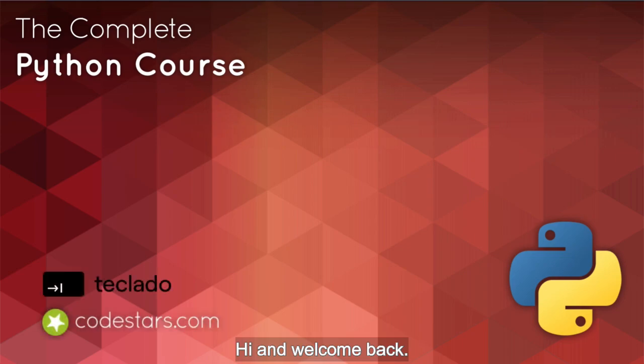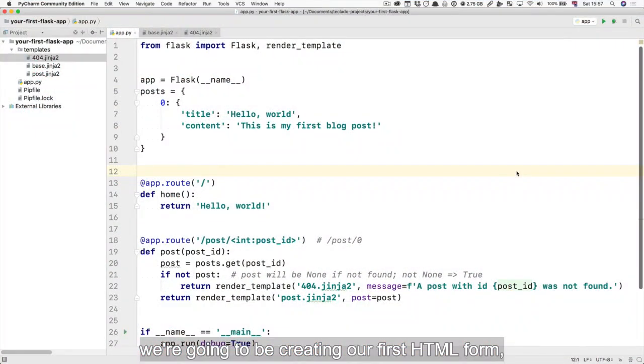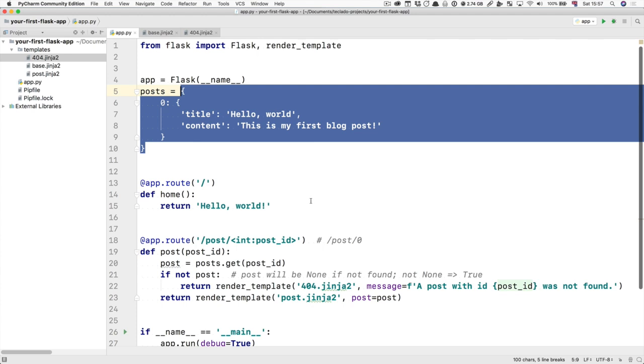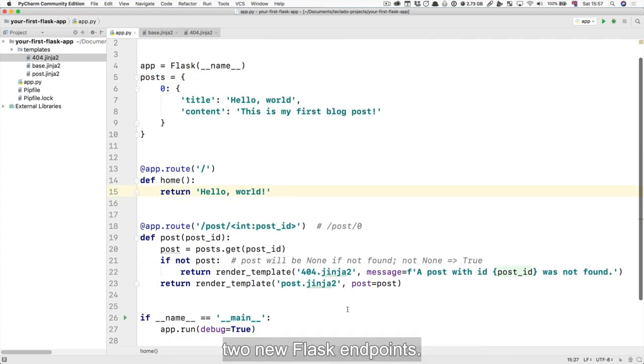Hi and welcome back. In this video, we're going to be creating our first HTML form, which is going to allow our users to create new posts in our in-memory database.